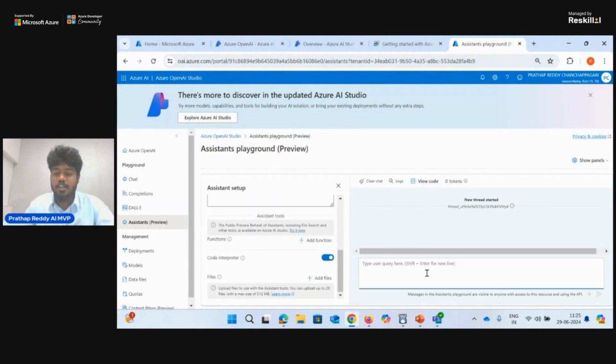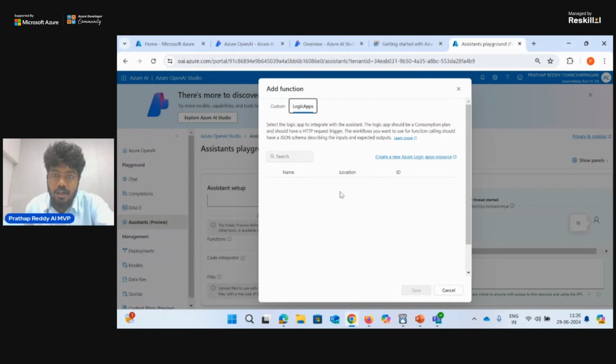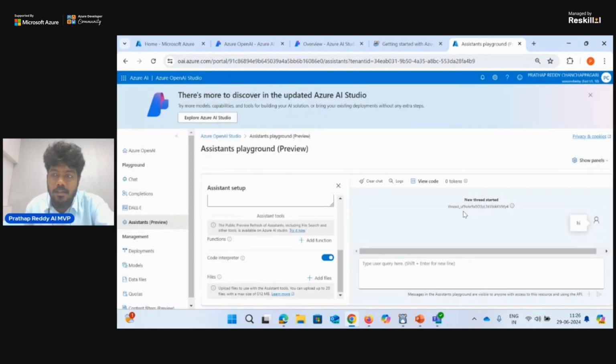Now you can chit chat here. I just gave hi. Let's see whether it gives the response accordingly. If you want to add any functions or any logic, you can create and add them here. I think it will take some time.